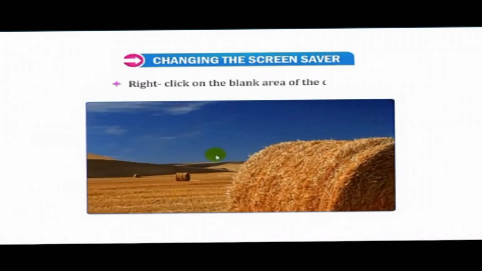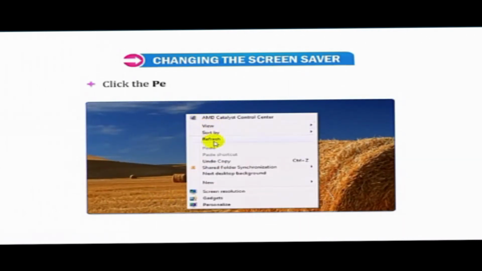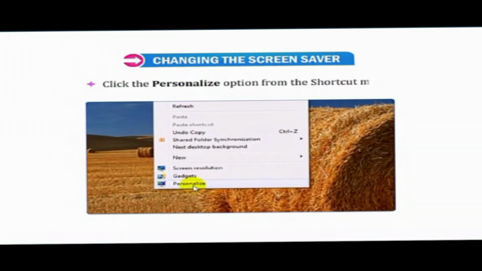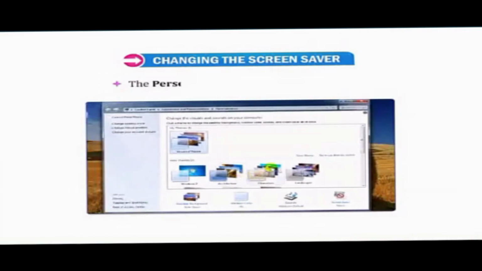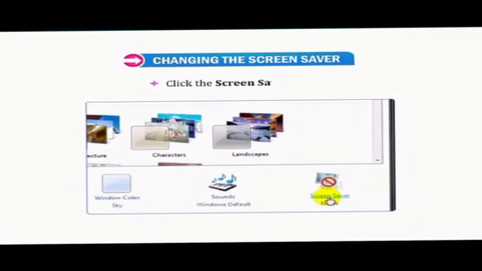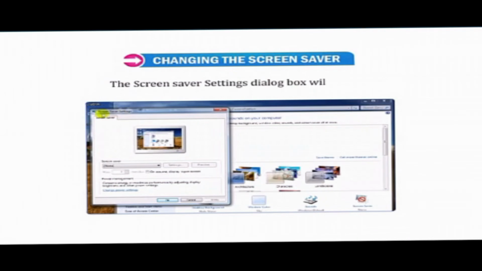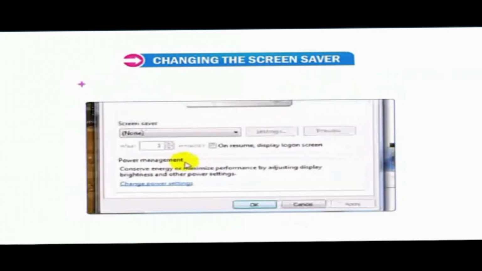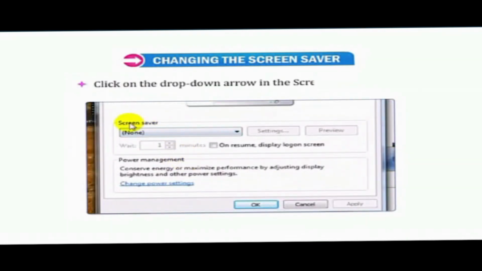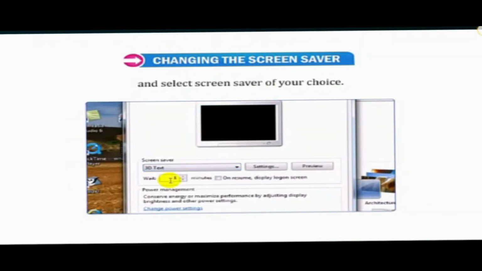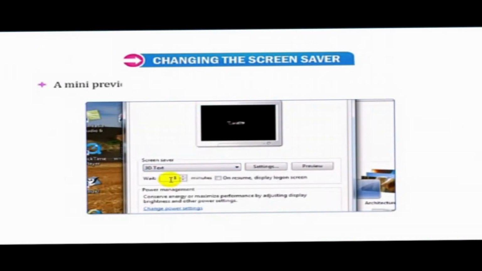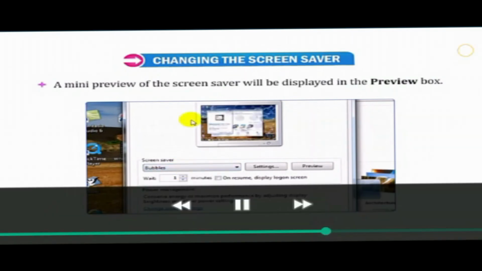Right-click on the blank area of the desktop. Click on Personalize option from the shortcut menu. The personalization dialog box will appear. Click on the screensaver option. The screensaver settings dialog box will appear. Click on the drop-down arrow in screensaver section and select screensaver of your choice. A mini preview of the screensaver will be displayed in the preview box.